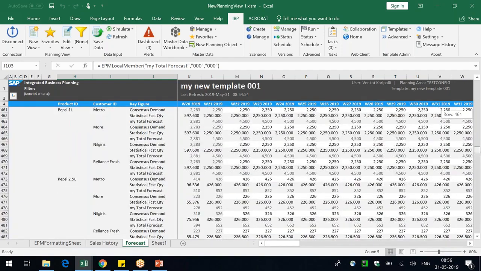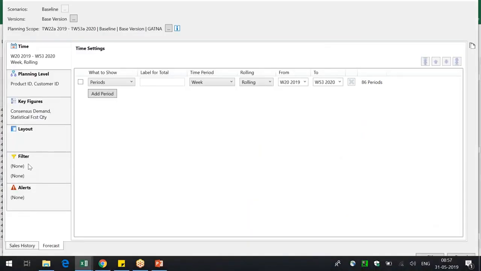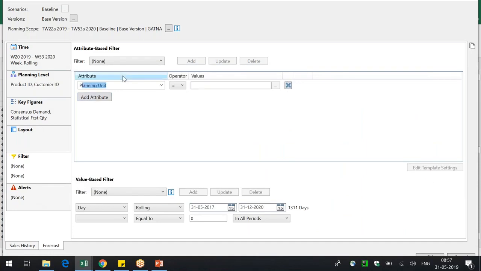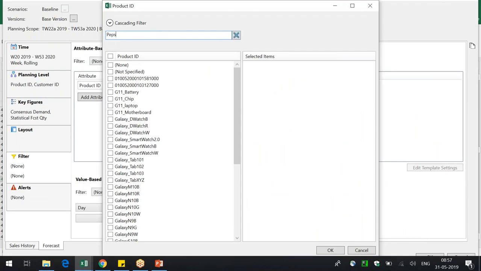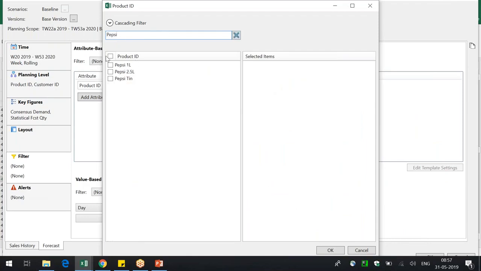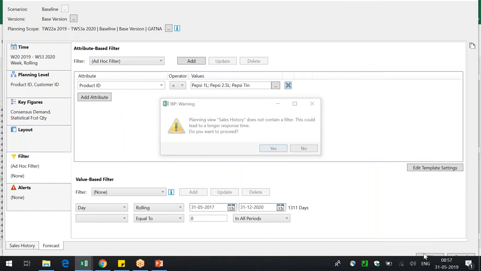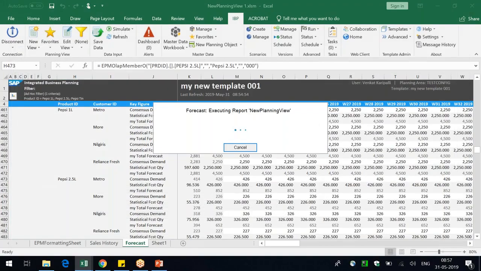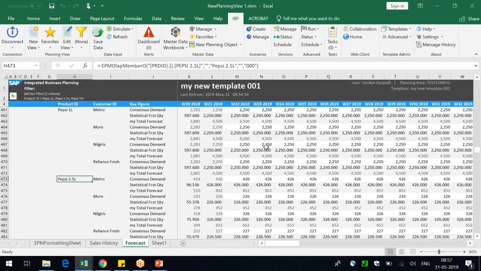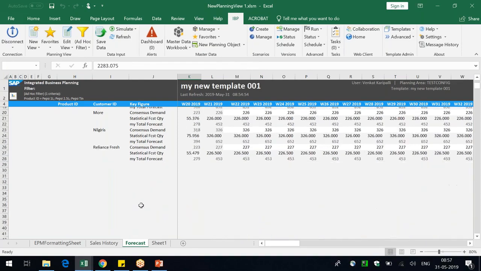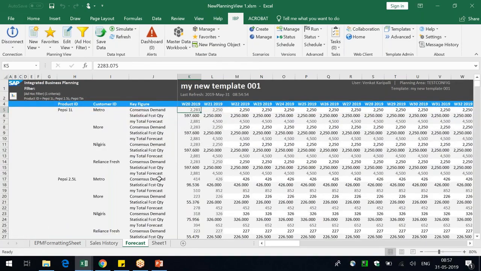Let's go for the product that has a lot of clean data available. Let's apply a filter on that. Go to the filter section, click on product ID, and bring up all the Pepsi stuff. Okay, so I've just got Pepsi 1 liter and 2.5 liter.